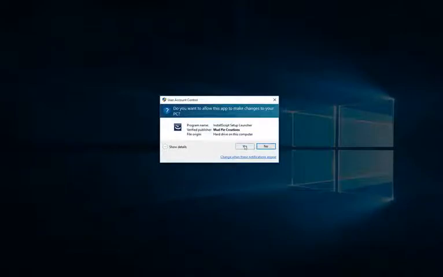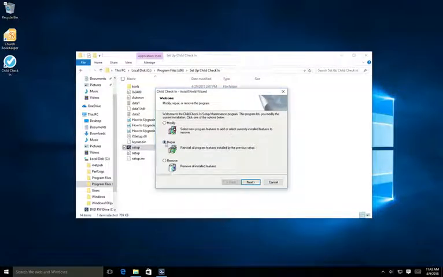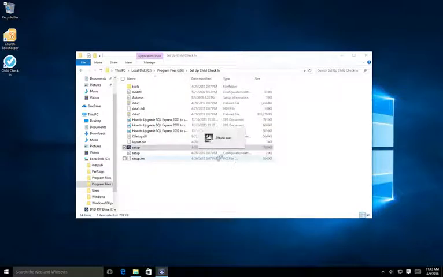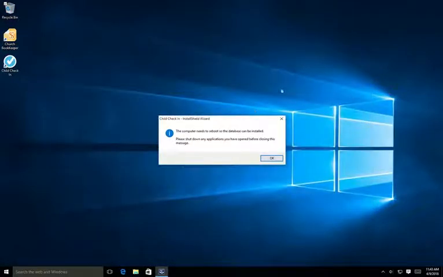So we're going to double click, and choose yes to allow it to make changes to your computer. And then we're going to choose the repair option. Okay, it'll tell us that the computer needs to reboot, so make sure you've saved anything that's open, close out of any file windows, and when you press the OK button, your computer will restart.